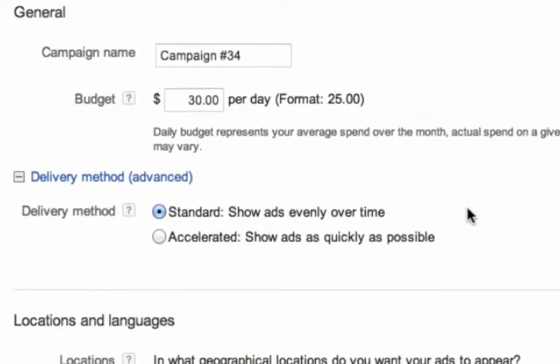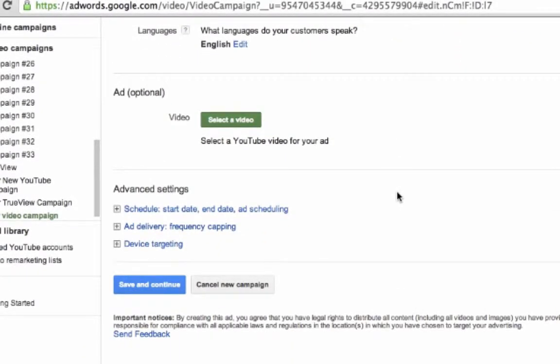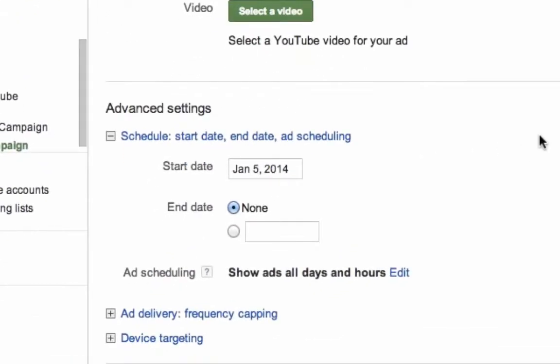Alright, now we'll scroll down the page to the advanced settings. You notice that I'm going to forego the option to select a video at this time. That's because I demoed that during last week's session, TrueView Performance Foundational Learning. Alright, now the first advanced setting is scheduling. I'll go ahead and expand that. This allows you to set a start and end date for your campaign, but as you can see, the default is none. So ads are set to show on all days and hours.